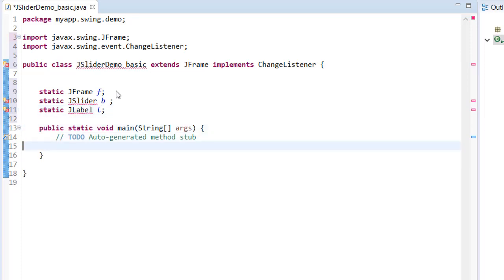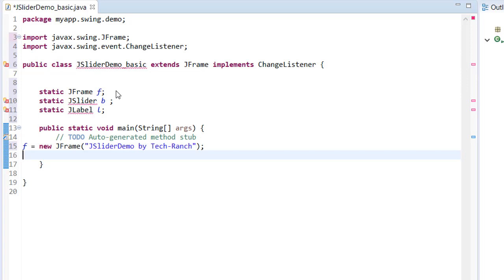Now inside the main method, I'm going to have a frame object, new JFrame, and I'm going to title it JSlider demo by TechRanch. Very basic slider demo by TechRanch. So this is my frame with the title, and next I'm going to create an object of this class. So SliderDemoBasic s equals new.